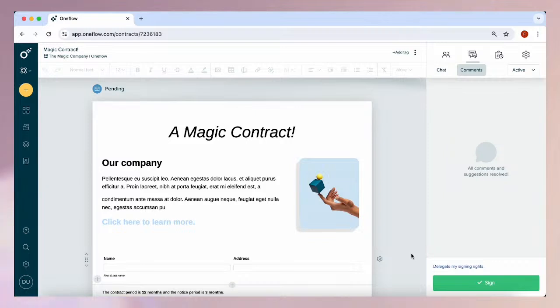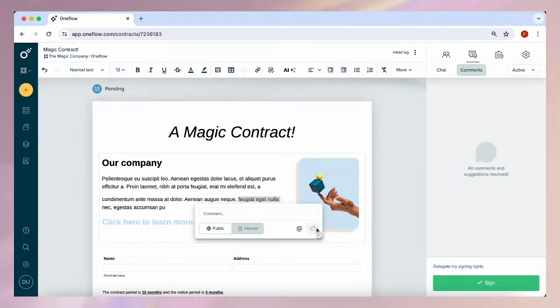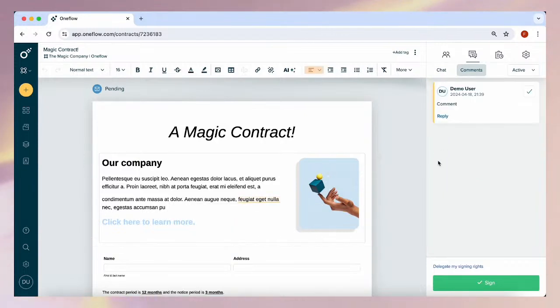And now this is a pending contract instead. Of course I can still add my inline comments, but all comments that I add from now on will be public. So all participants in my document will be able to see comments from now on. It still looks the same, like this. Comment, post. The difference is that this has no internal tag since it's a public comment.